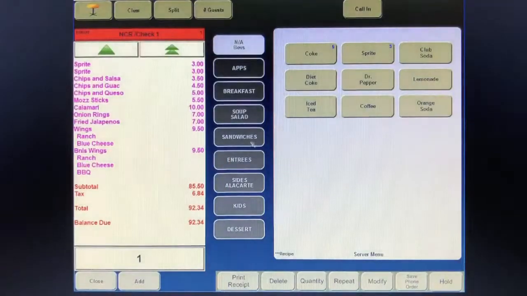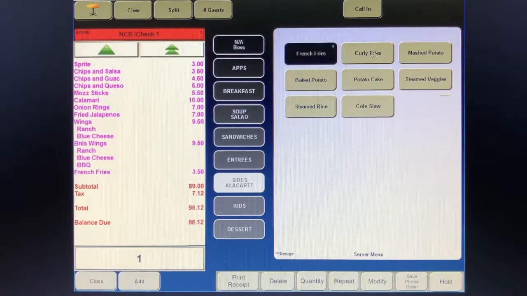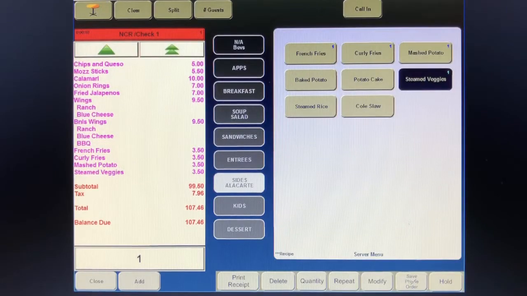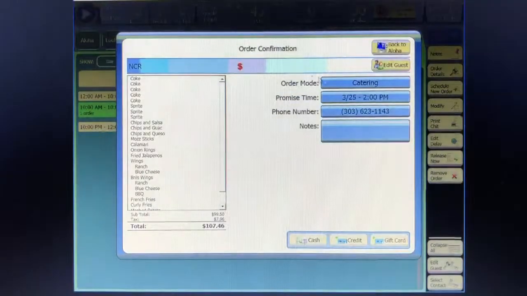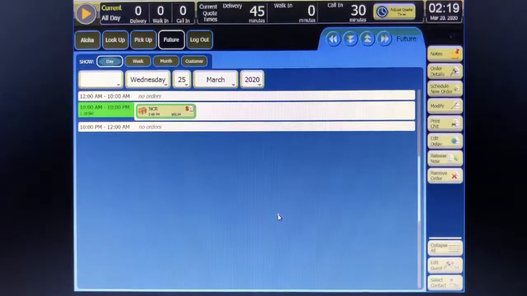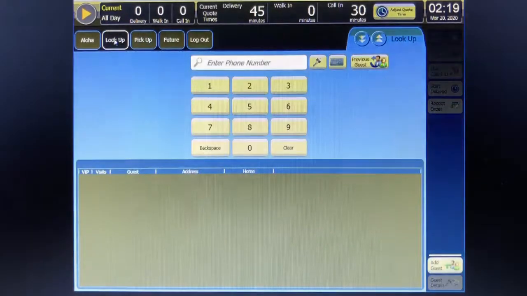And actually, we need to add a couple more things here. They wanted to add some of these specialty sides we have: some French fries, curly fries, mashed potatoes, and steamed veggies. Now we'll go ahead and go back down here to Save Phone Order. That's going to take us back out to the confirmation screen, where again we'll go ahead and hit Credit and OK. We know we got the payment information already stored on that particular order. And now we're back out here to the ATO home screen, and we can go back to the Lookup tab, and we're ready to start again.